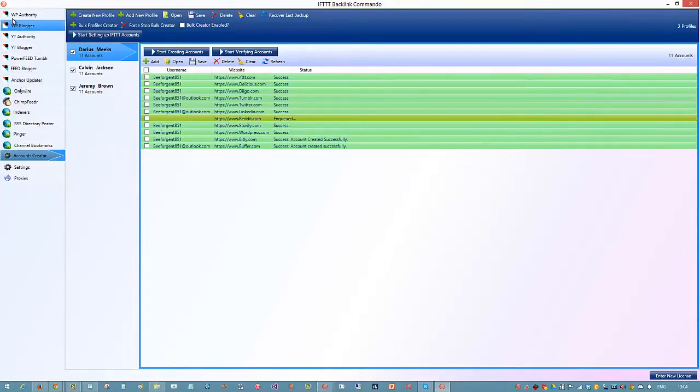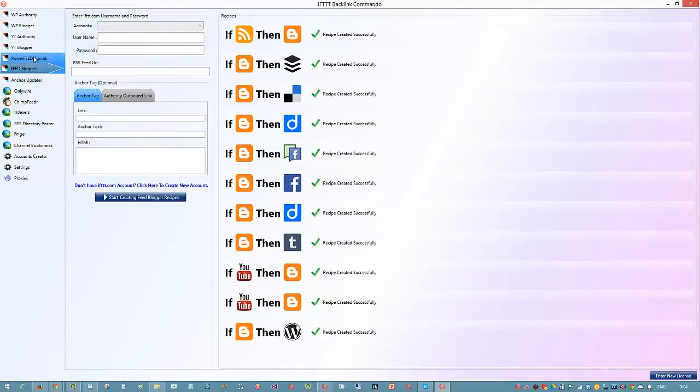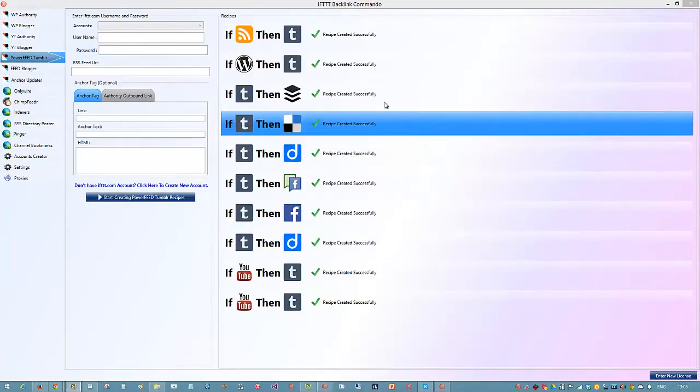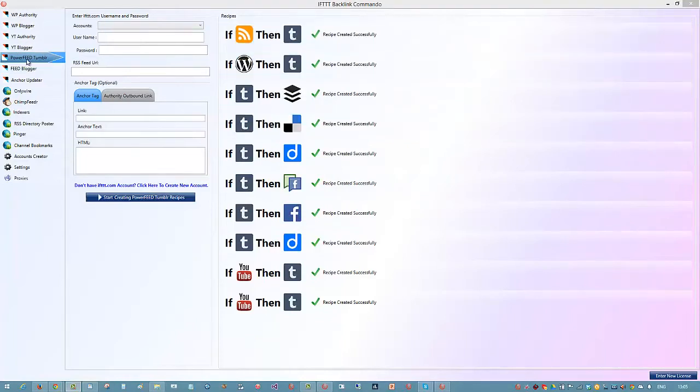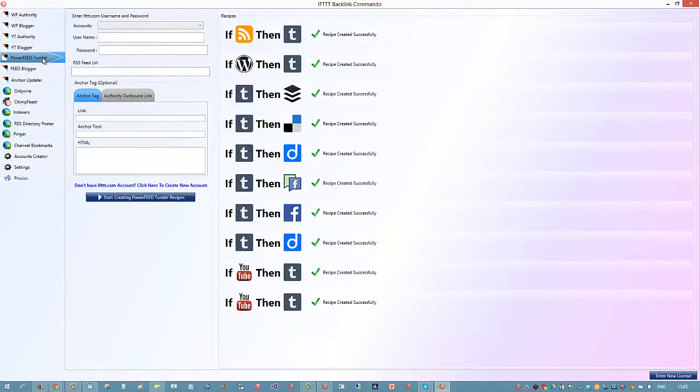And you can see over here, I've got six SEO strategies built in. Let's start with these two, because these are by far the most powerful strategies that we've got. This strategy here is what we call the Power Feed Tumblr strategy, and this one here is the Feed Blogger strategy. Now, why are these more powerful than any other strategies that we've done before, including any link wheel strategies?